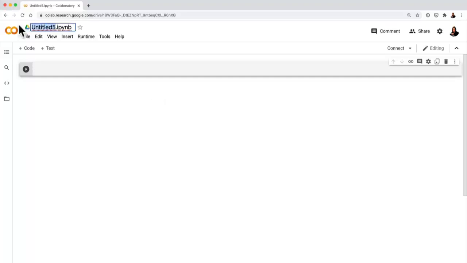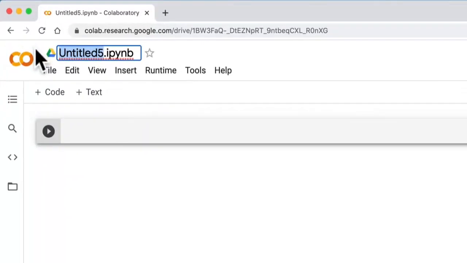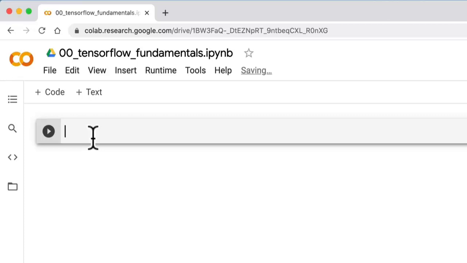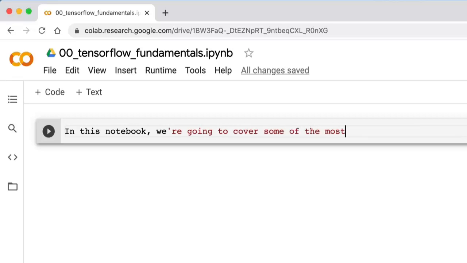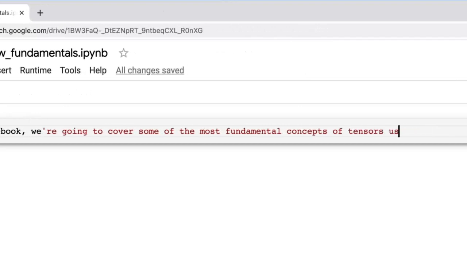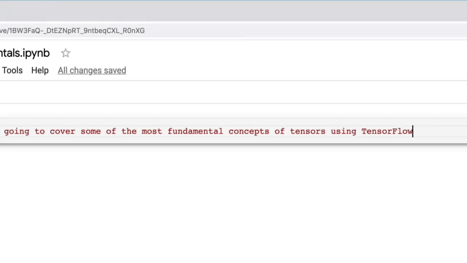And let's give our notebook a title here. So let's go 00 TensorFlow Fundamentals. The reason I'm doing 00 at the start is because by the end of this course, we're going to have probably about 10 or so of these notebooks. So the 00 at the front just lets us know what order they come in. So TensorFlow Fundamentals, and now let's put in here, in this notebook, we're going to cover some of the most fundamental concepts of tensors using TensorFlow.